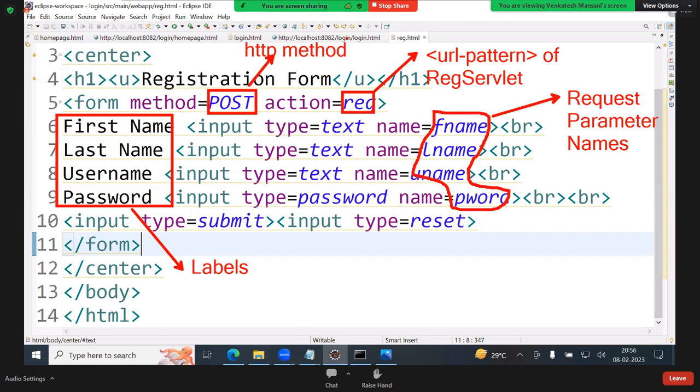Reg is the URL pattern of the registration servlet. So when you click the submit button, this URL pattern is executed. URL pattern executed means the servlet is executed. Fname, lname, uname, pword are called request parameter names, which we have to use in a servlet. But labels are only for user purpose. Post is an HTTP method.